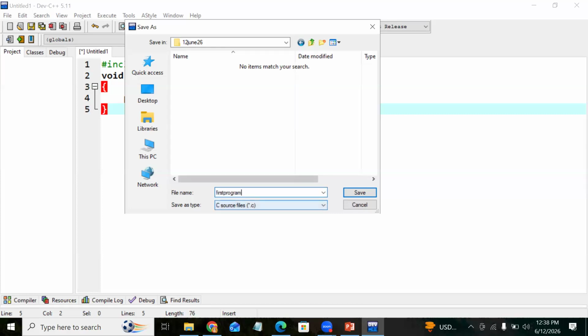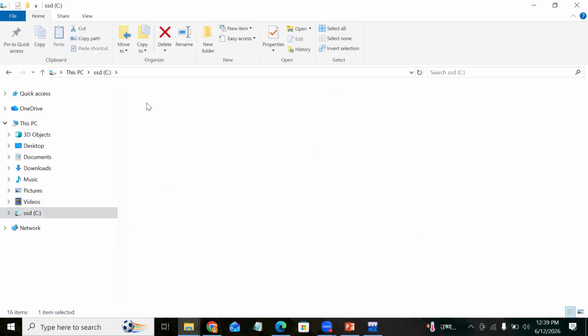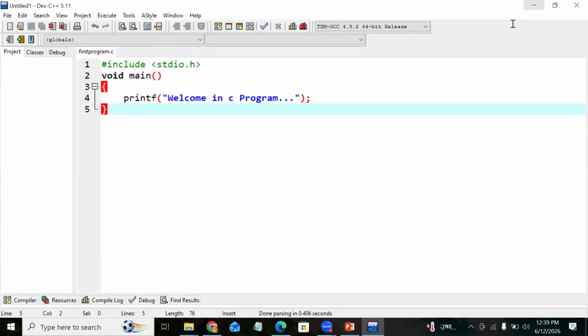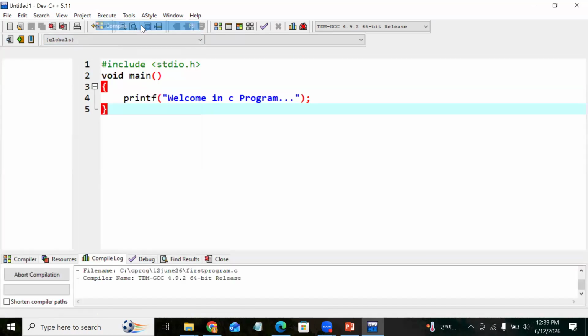So you can see in C, we have C program, we have 12 June like this. So the .c file is there, which is saved. Now I need to compile. So this is the source code written in English. Now I want to compile. So this is the compile.